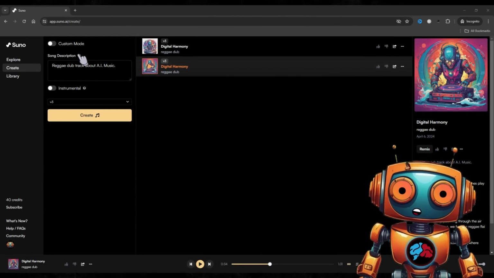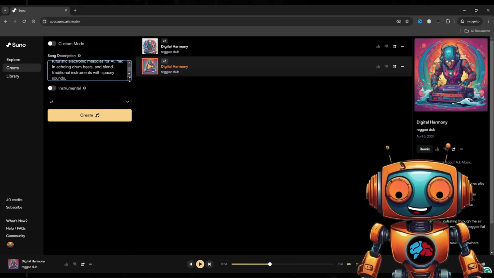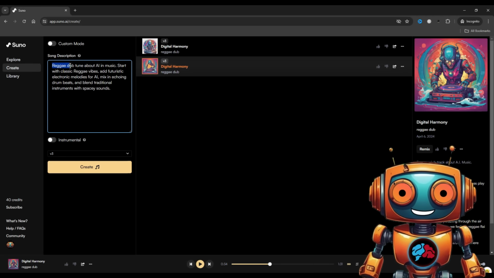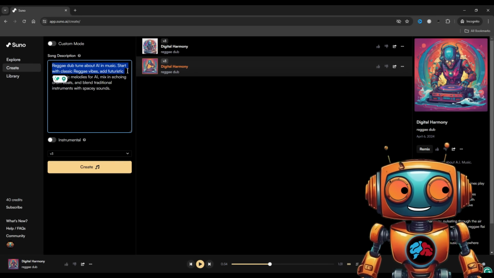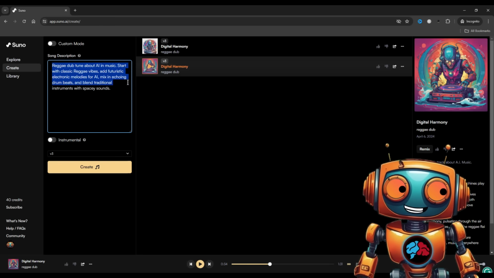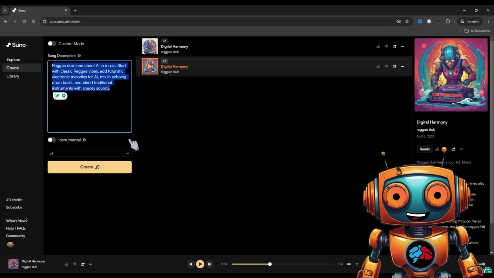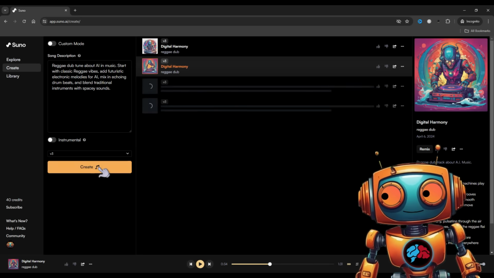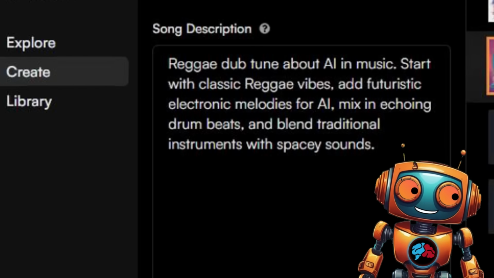For this prompt, I got a bit more descriptive. This is the prompt I used. Reggae dub tune about AI in music. Start with classic reggae vibes and add futuristic electronic melodies for AI. Mix in echoing drum beats and blend traditional instruments with spacey sounds.